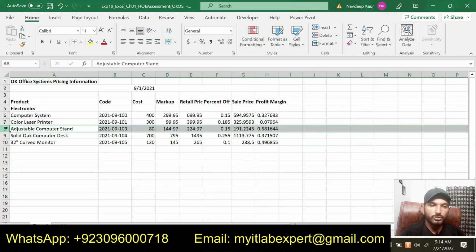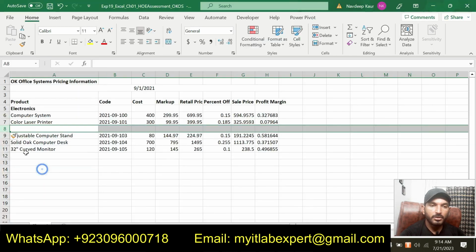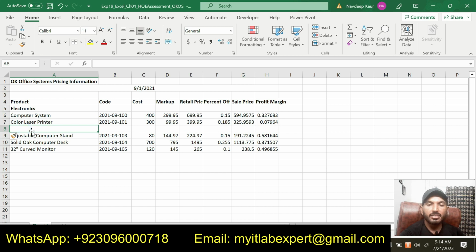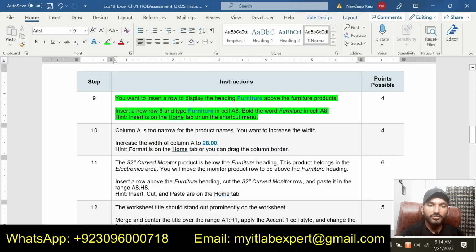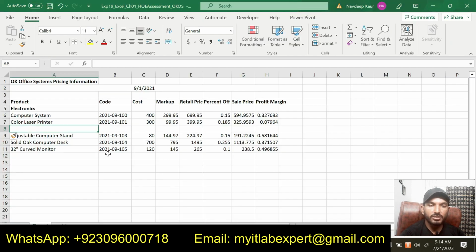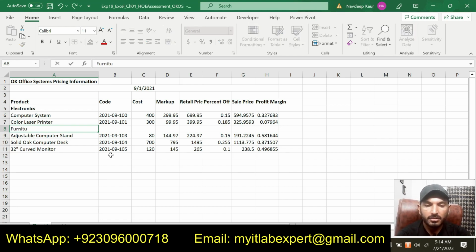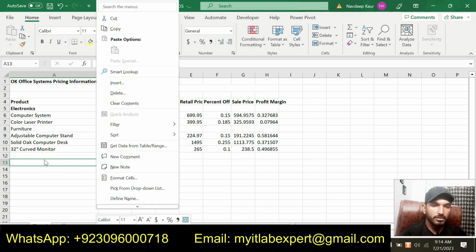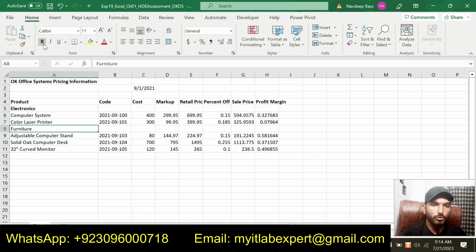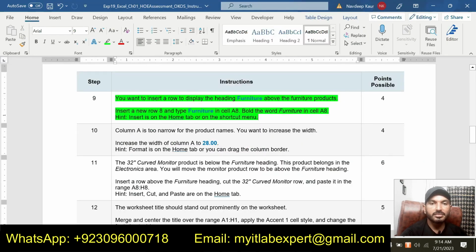So basically we are supposed to insert a new row 8. You can see that I have inserted a new row and this new row is 8 now, and we are supposed to type the word furniture in A8 and we will bold this word. So I will simply type furniture here. And I will simply bold this one. So you can see a new row, that is row 8, with the word furniture. So that is what is required in step number 9.